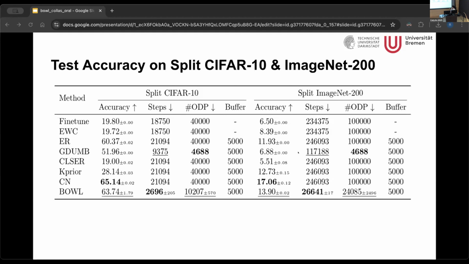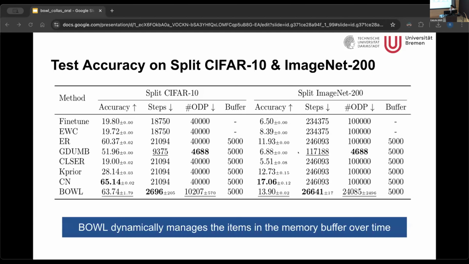And BOL sits in between, dynamically deciding what to learn from and what to process, rather than just blindly training on everything or training on too little. So this ODP view is critical in open world learning. It's not just about buffer size, but how much fresh data passes through the system over time.